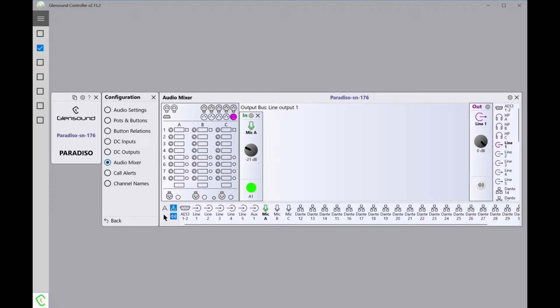Currently, we are on line output 1, and this just has one microphone going to it at preset level. If I simply grab this control with my mouse, I can adjust it in real time, the level that the output is being sent at. On the other side over here, there's an output control. So this is basically a second gain control on the final output. So this controls the input of the mixer, and this one's the output of the mixer.